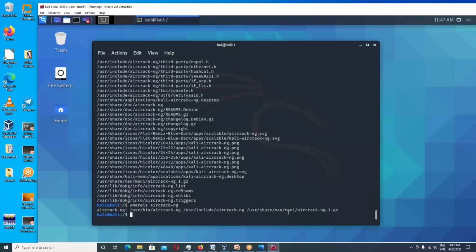We can also use the which command. The which command is even more specific. Okay. It only returns the location of the binaries in the path variable in Linux. Okay. We'll get to the path command shortly, but the path command exists in almost every operating system. Basically, what it says is that when you enter a command like aircrack, it goes to the path command and looks in the path command to see where the binary should be.